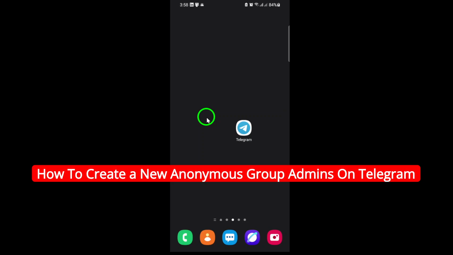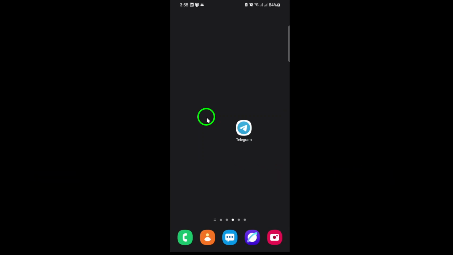Today, you'll learn how to create a new anonymous group admin on Telegram using the latest features as of 2025. Let's get started. First, open the Telegram app on your device.